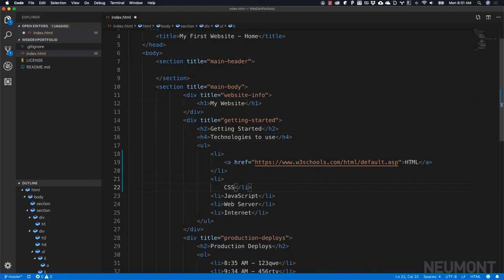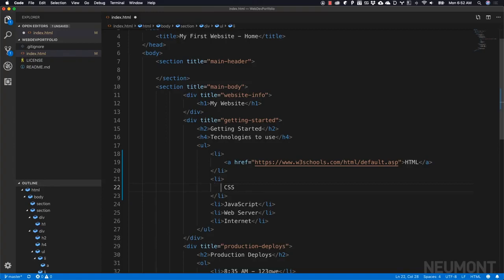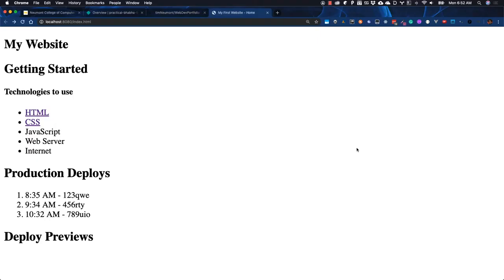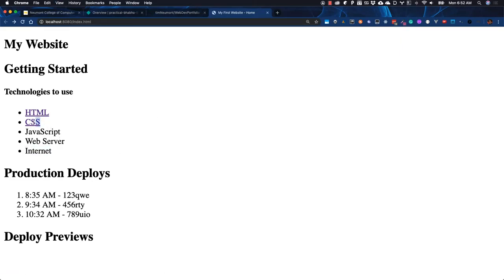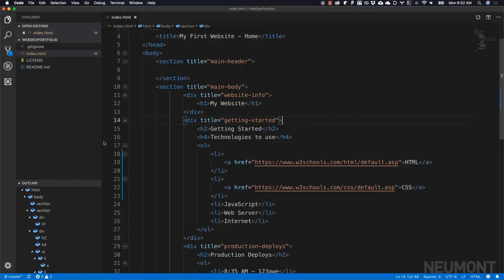Within our list item tag, let's isolate the CSS and wrap it inside of an A tag. We're going to make our href to the CSS. And now we've got two links to an external website. When we reload it, we've got ourselves two HTML links in there, or anchor tags.